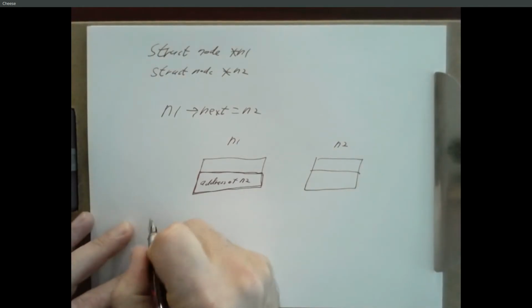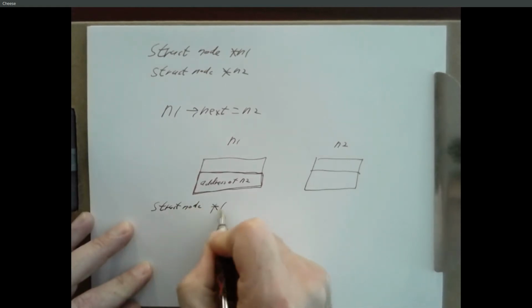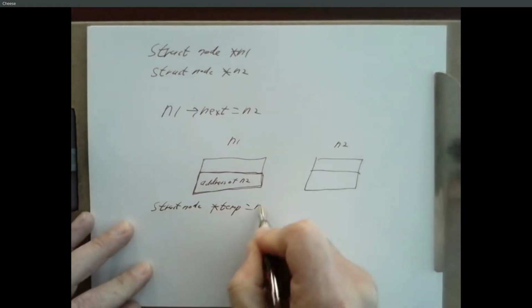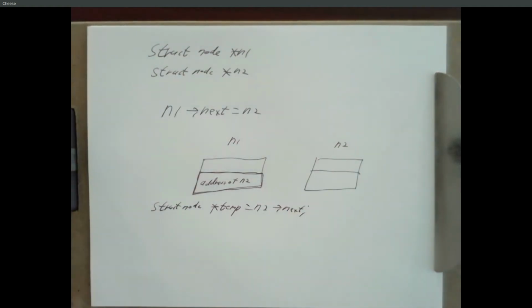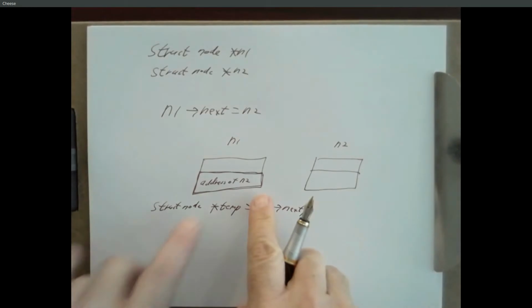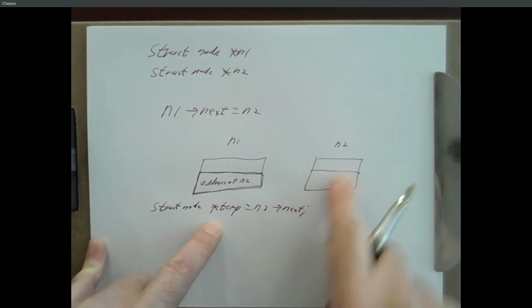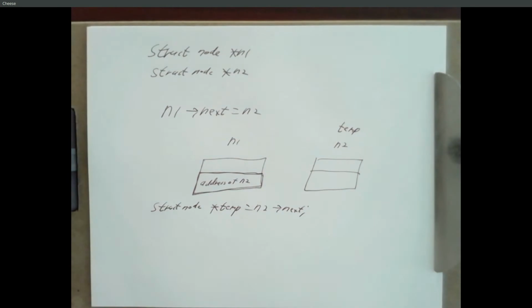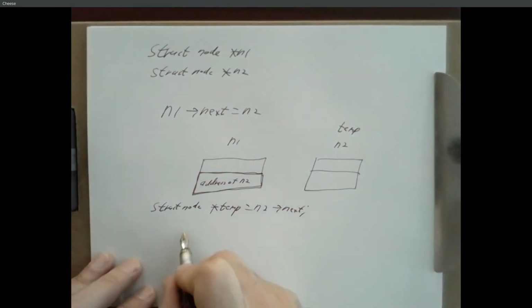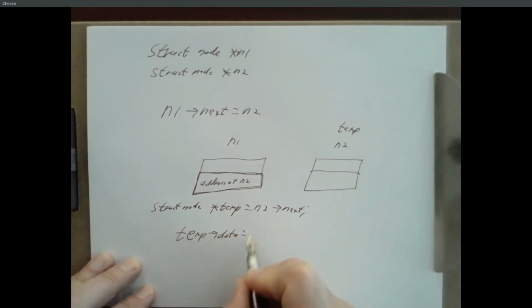So if we say struct node temp equals n2 arrow next, then temp becomes the value of this field, which is the address of n2. So now temp is actually pointing to n2 also. And if we said something like temp arrow data equals 15, that's going to put a 15 right here.